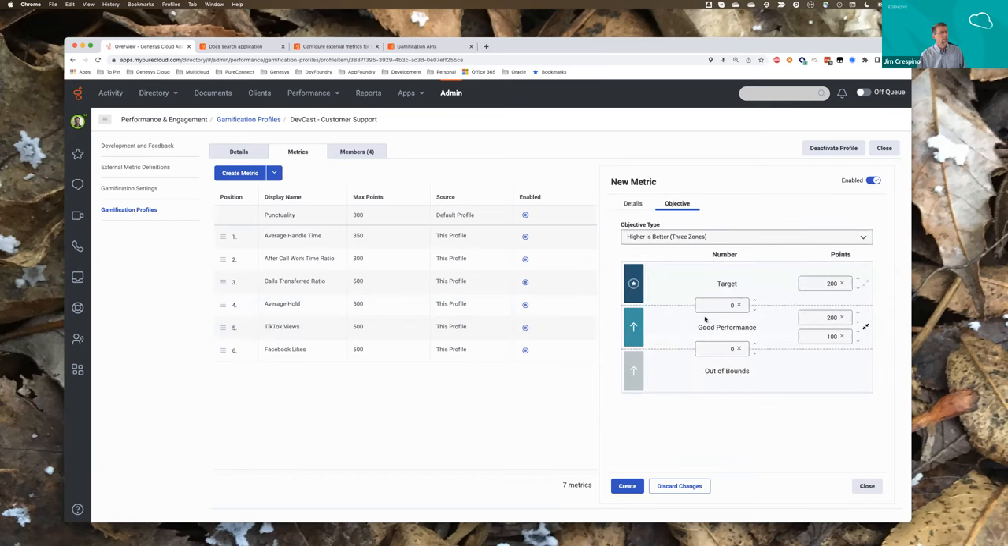And my objective comes in here. It comes in with some default points. If you want to set up more, you can. But this is where you say, all right, if I get 100 likes, that's okay. If I get 1,000 likes, that's even better. And I might give them 1,000 points for that, 500 points if they get near to that target, and I'll only leave them 100 points if they get 100 views. So I can create that objective there for Facebook likes.